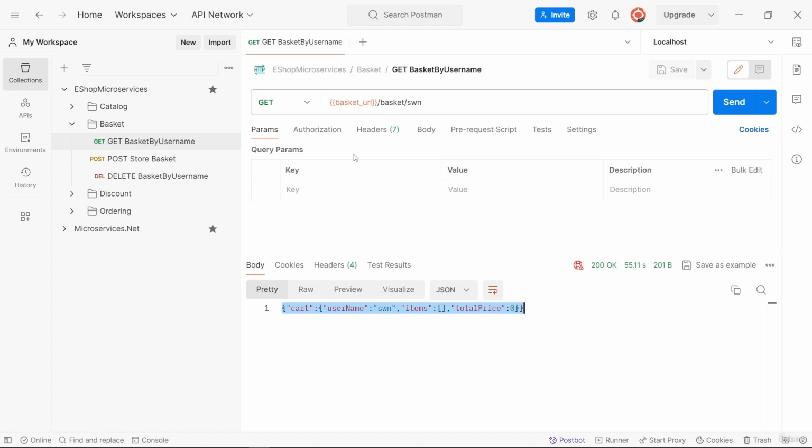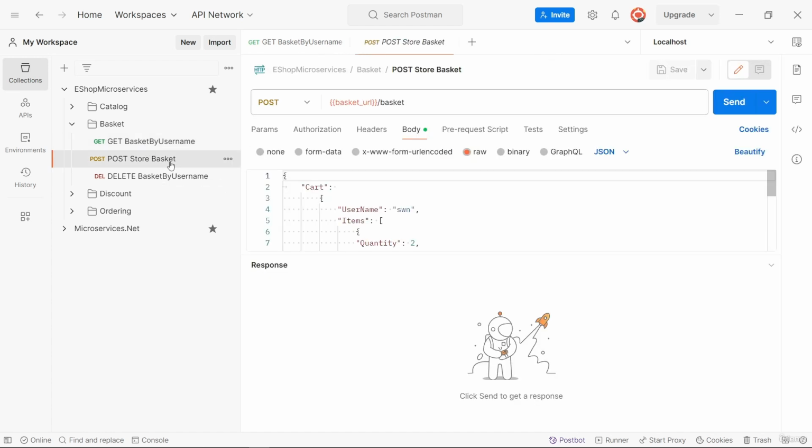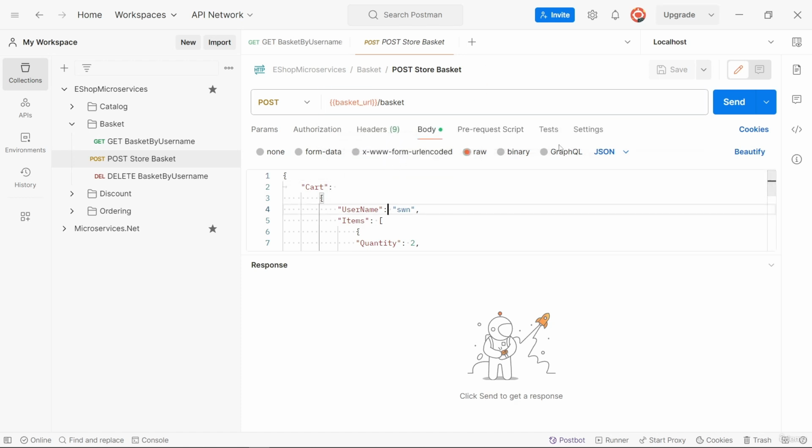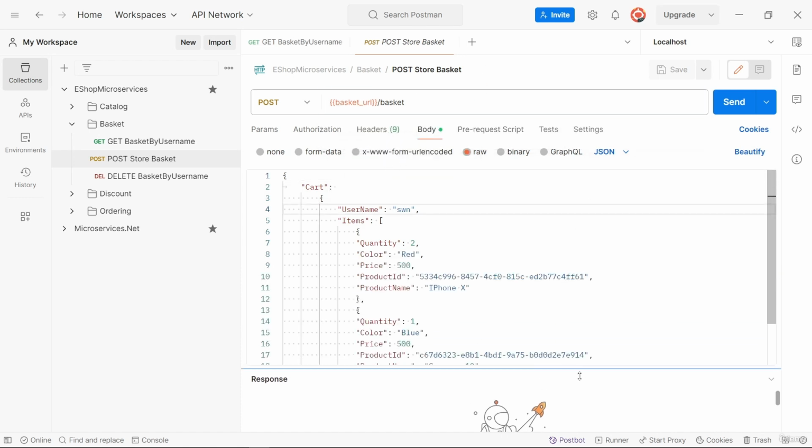In the same way, we can send an HTTP post request in order to store a new basket in our database. Here you can see that I have created an HTTP post operation and our endpoint is the basket URL. This is port 5051 and slash basket, and this is the HTTP post operation. That's why you can see that the body is raw JSON format here. This starts as an empty JSON body, and here you can see the cart object.